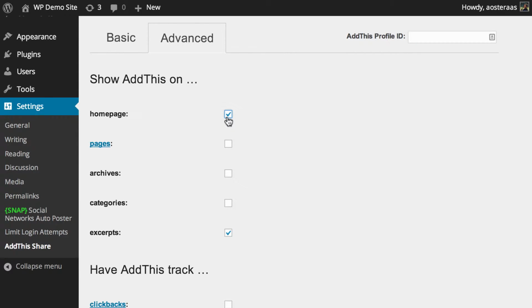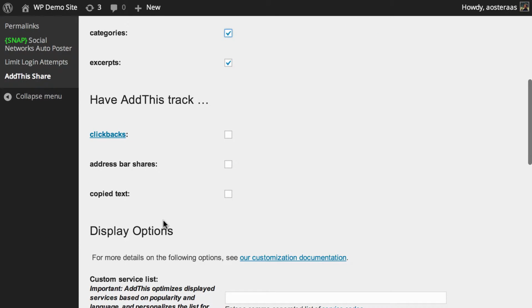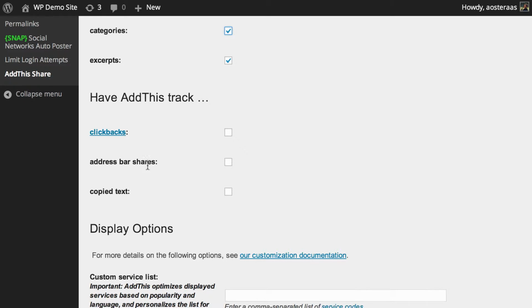show you. It looks a little bit messy, I think, because then those buttons are more or less everywhere. You can choose to show them on pages, archives, and categories as well if you'd like. You can then also go to tracking options, so you can track clickbacks, copy text, and the address bar shares as well if you'd like.